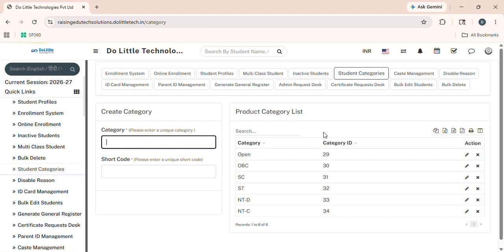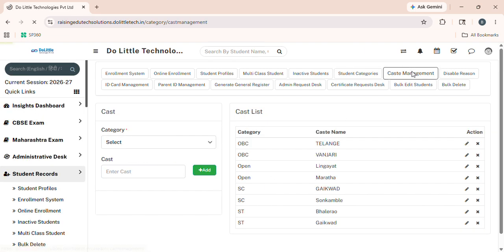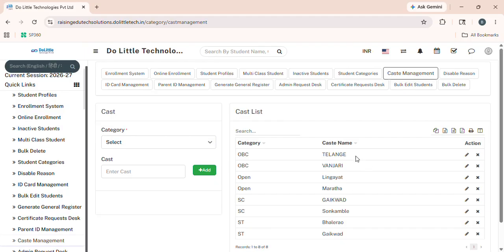We also have student categories options, with all of these categories, and this information might be useful for certain schools who might need it for government records or anything. So this is also another crucial part. Again, parallel to that is the caste management, which is also required for certain government records.